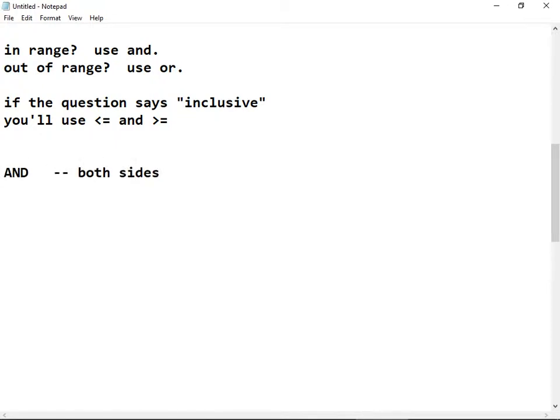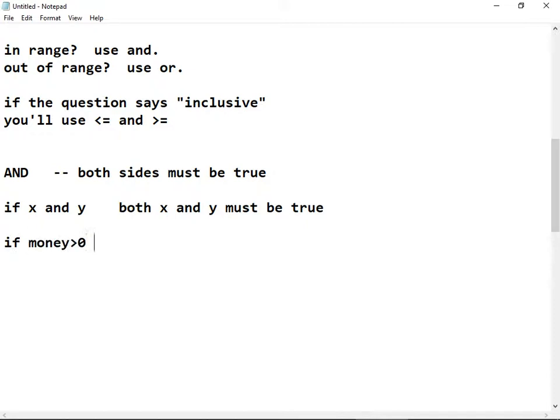Both sides must be true. There's a fancier term for sides: expressions, operands, something like that. So if x and y, both x and y must be true for the expression to evaluate as true. So if money greater than 0 and hunger greater than 0, print, let's go out to eat.